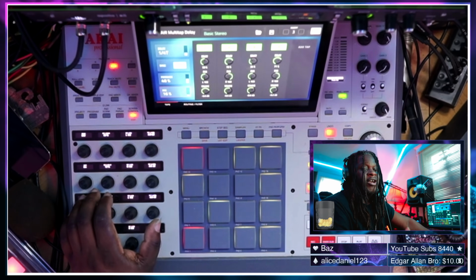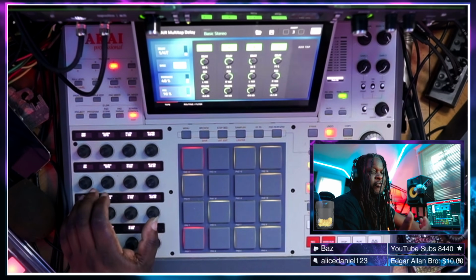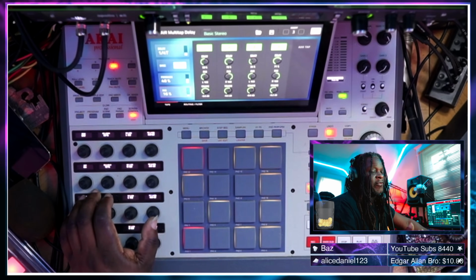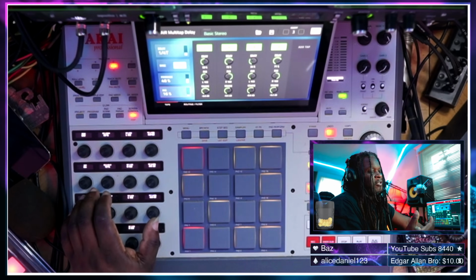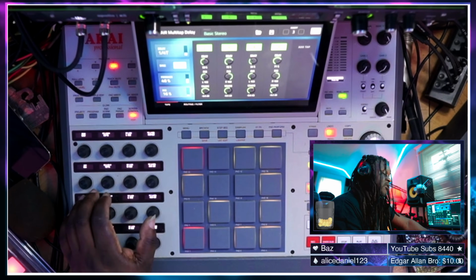So that is the new Air Multi-Tap Delay. What do you think about it? I think it's very, very useful. I wouldn't use it like I just did though, but I definitely think it's very useful.